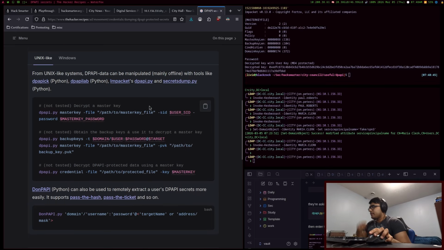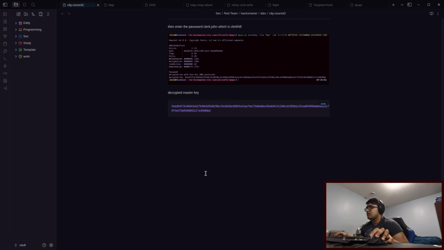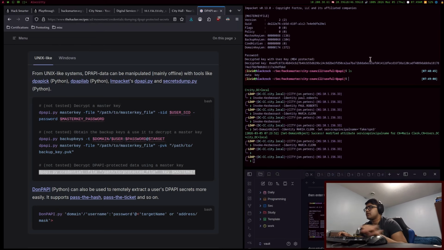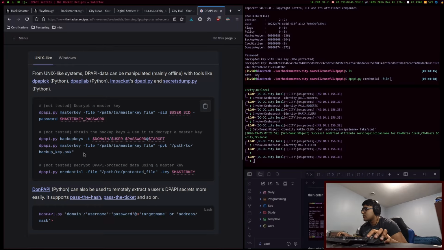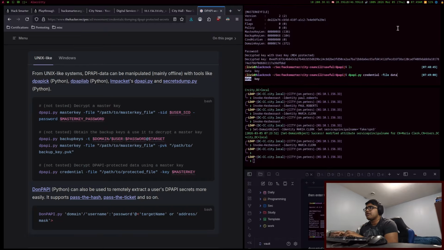And so now, with the decrypted master key, we can obtain the backup keys and use it to decrypt a master key, decrypt the protected data using a master key. So this is what we're going to do next. So the protected file. So we're going to do DPAPI.py, and then we're going to do credential dash file. Okay. And then we're going to do the protected file, which is going to be the data. And then the dash key is going to be the key that we just got.